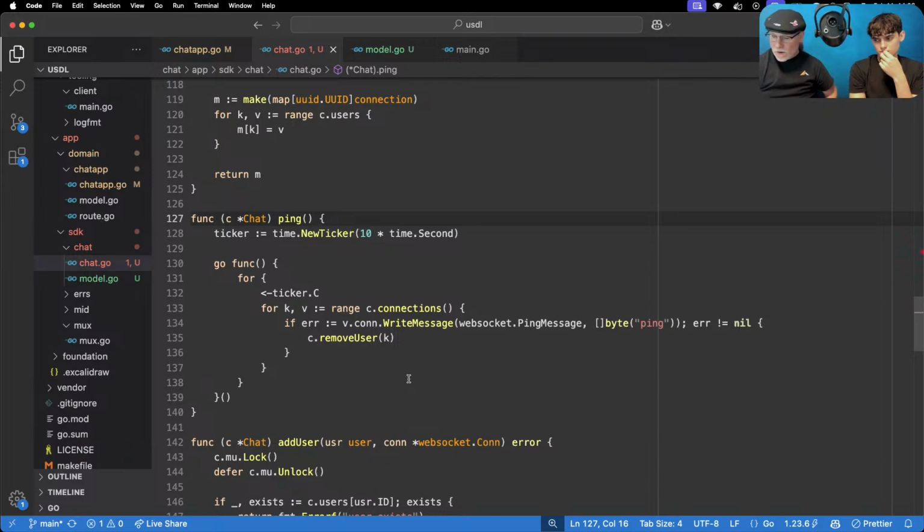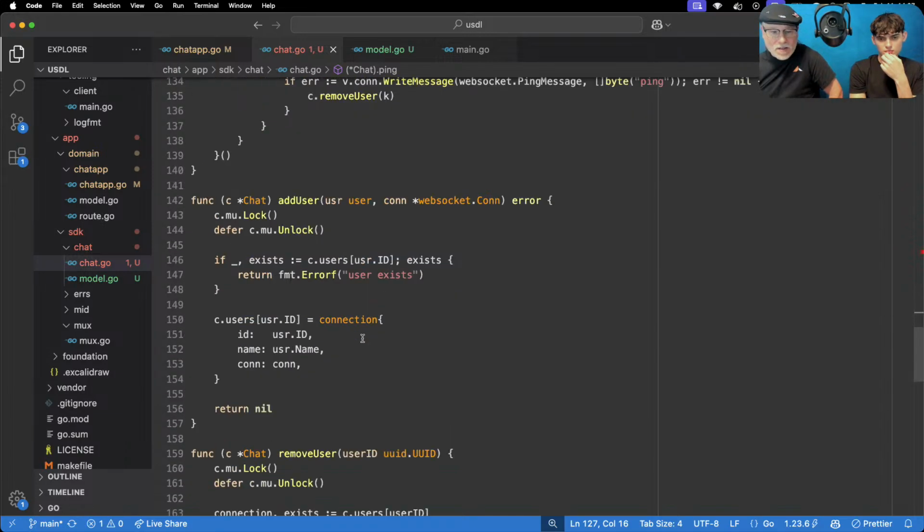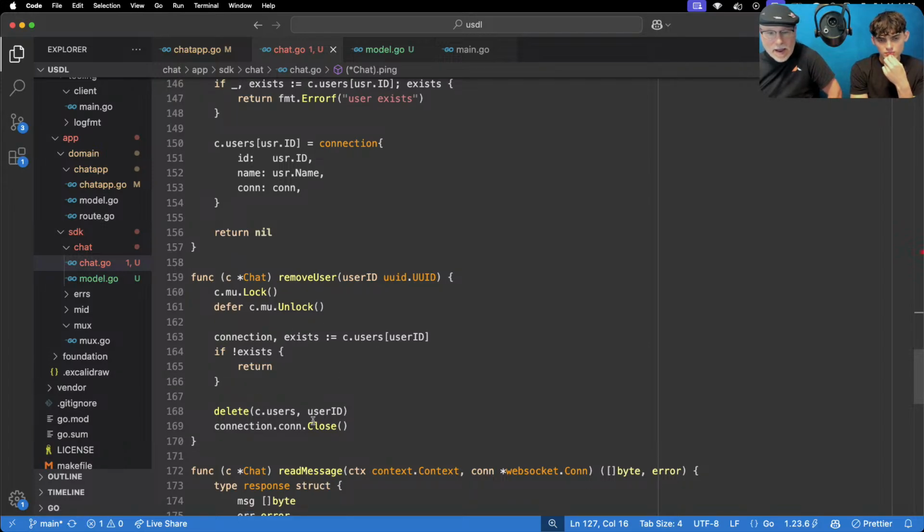Now, what we could do, so we're removing it in a copy. No, Joseph, the remove happens on the original map. See right here on line 163. Happens on the original map.